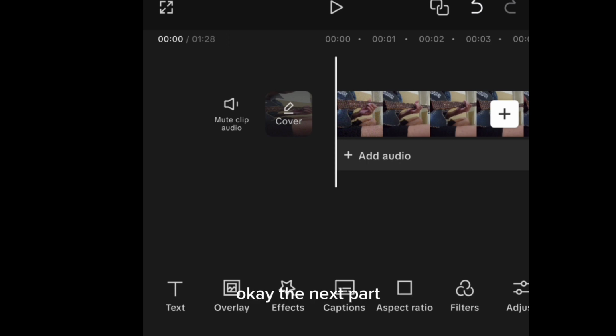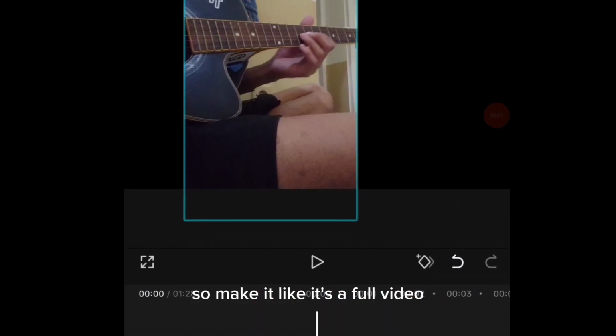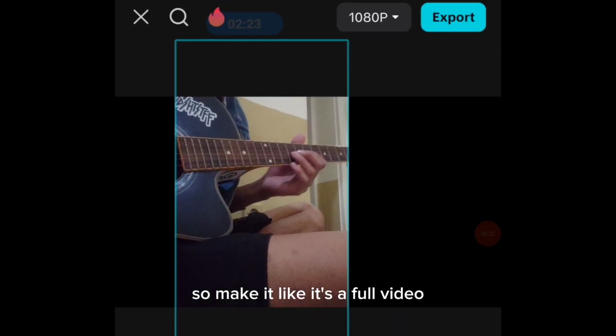Okay, the next part, you just need to maybe duplicate this clip like that, or maybe insert another element onto this frame, so make it look like a full video clip, kind of like that.